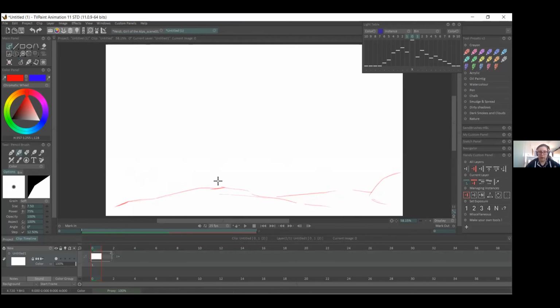So I'll make a quick sort of foreground for us. So we know that there's flowers here. So we have a reference point of where to put the hand.